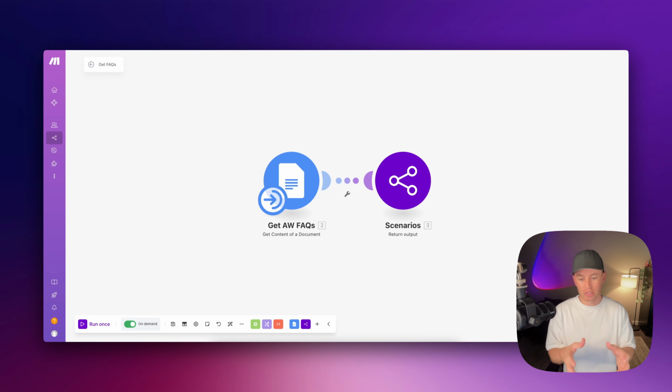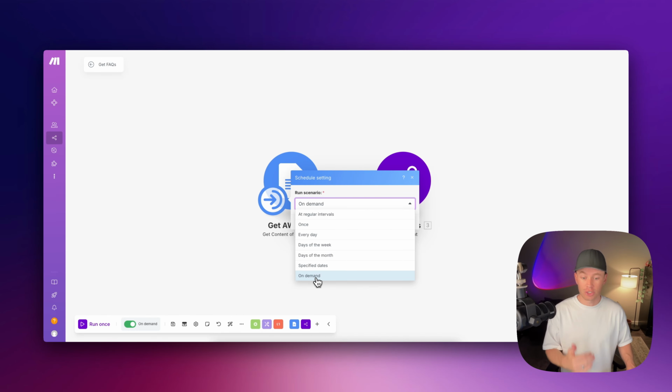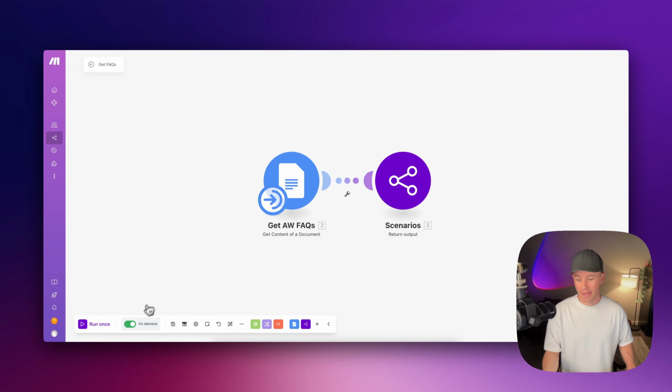Now, probably the most important thing when you're building out these tools or these scenarios that your AI agent is going to use, the scheduling needs to be on demand. By default, it's every 15 minutes at regular intervals. You're going to need to change that to on demand, hit save, and turn on this scenario. That way, the AI agent can trigger and execute this scenario and get the information that it needs.